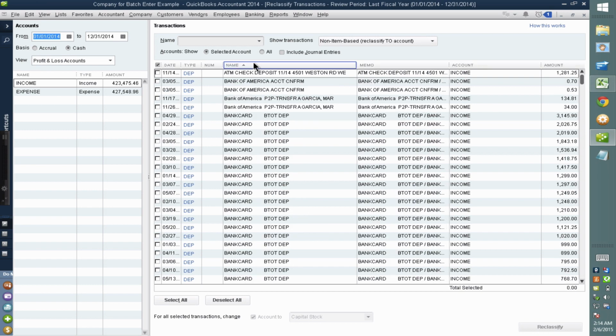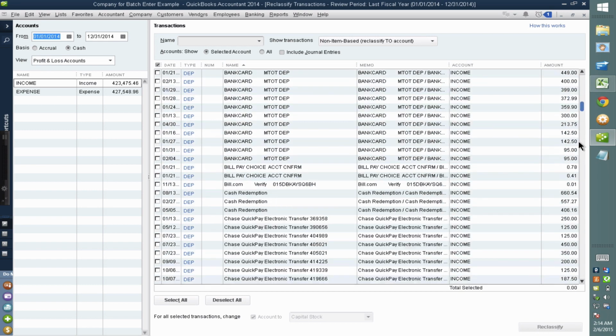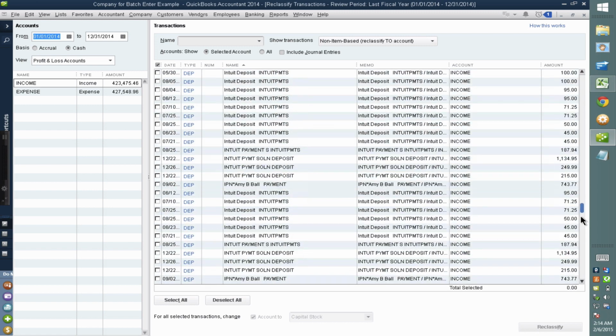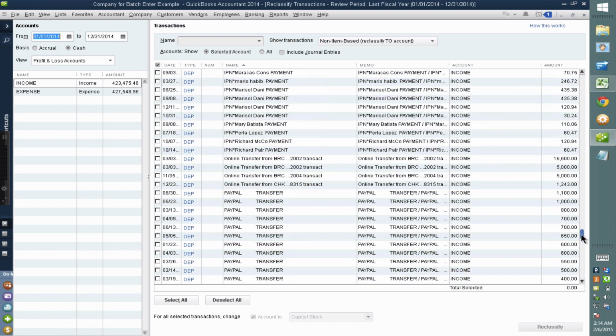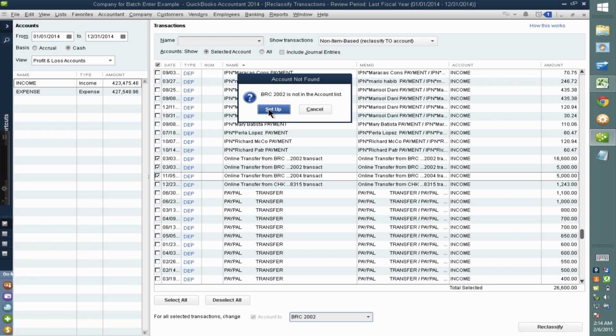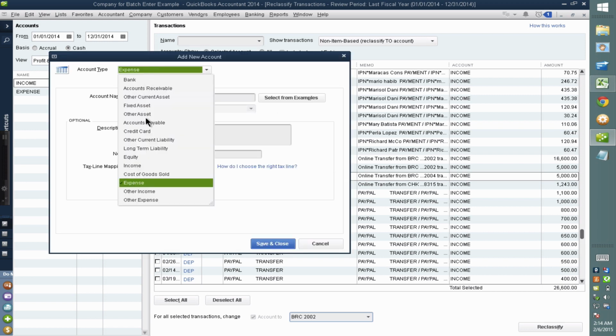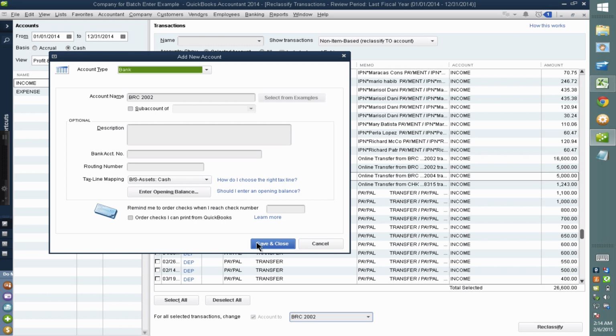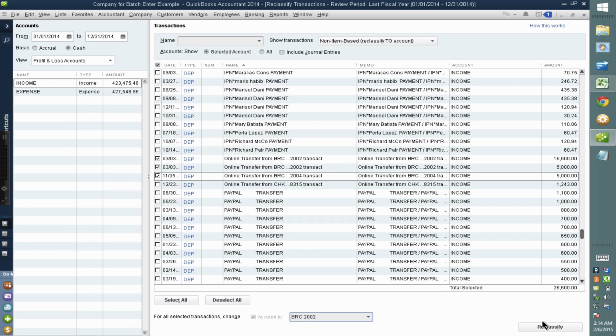Some of these say online transfer, so we'll take a look at the ones that say online transfer. Certain banks call it transfer from, or certain banks call it online transfer. By looking at online transfers, I can see that there's another account involved. So for whatever reason, there's another account called BRC 2002. So I'm going to select those three, and then I'll create another account called BRC 2002. I'm not sure if that's an account or not, but either way, I'm going to classify it to some other type of balance sheet account. And then later on, as I do my research, I'll figure out if that is a bank account or a loan account or whatever that is.